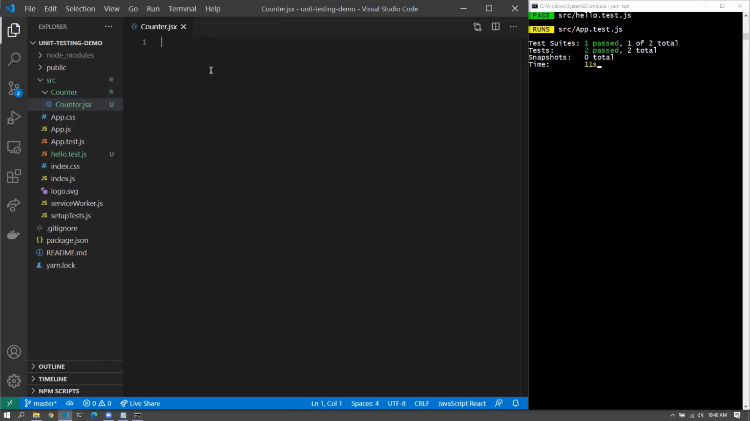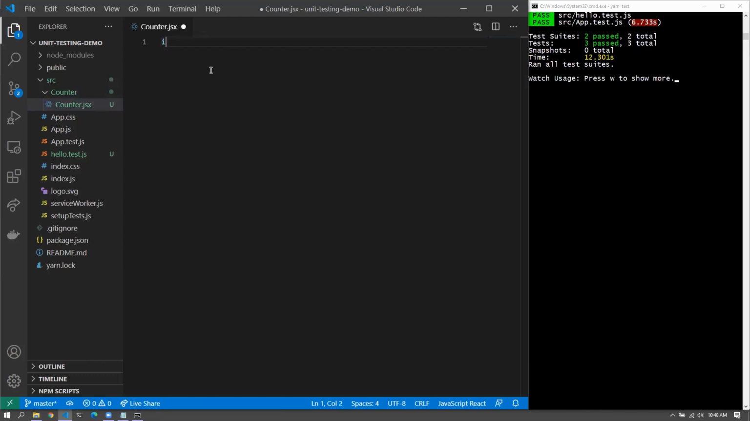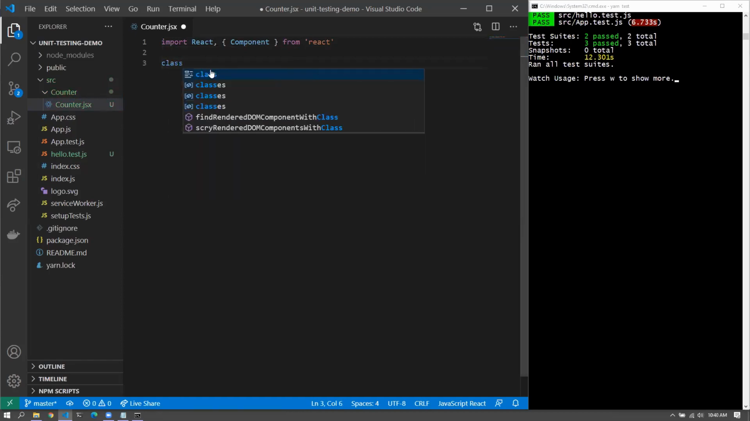This can well be a functional component as well. This requires the state, but you can use the useState hook with a functional component. But if it is a class component, this would help us to understand unit testing better. So let me just create this as a class component. Import React and Component from React, class Counter extends Component.